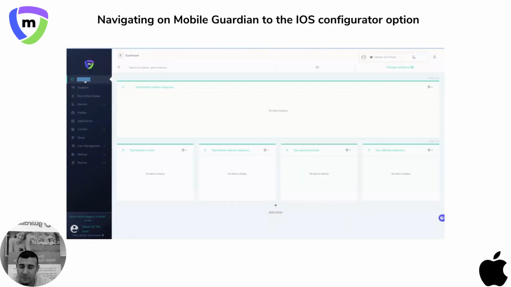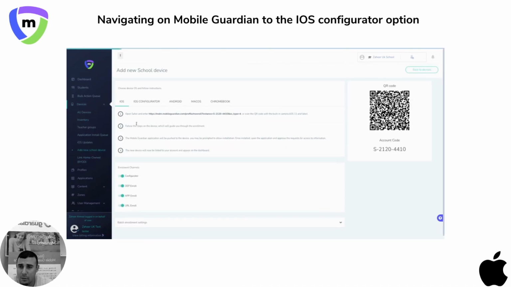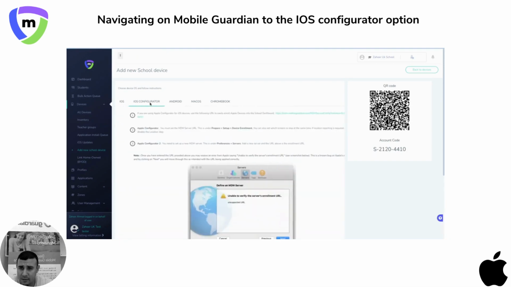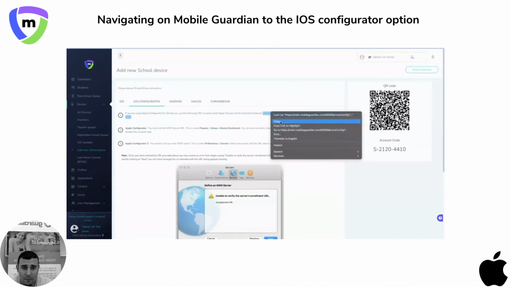Navigating to the iOS configuration on your Mobile Guardian dashboard, all you have to do is click on Devices. Once in Devices, you click on Add New School Device. You'll get the tab for iOS, iOS Configurator, Android, macOS, and Chromebook. You click on the iOS Configurator tab, and then you copy the hyperlink in blue, which you will use later on Apple Configurator to set up the device that you need to install.